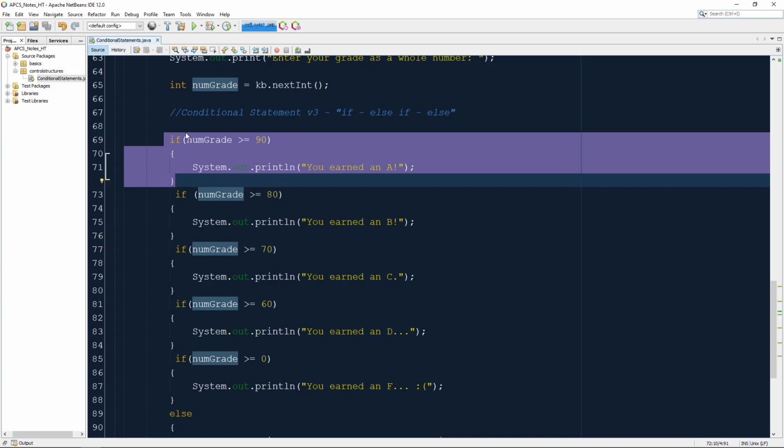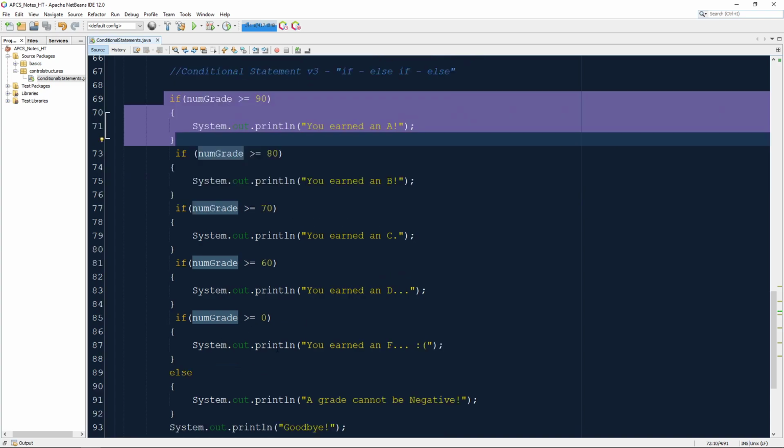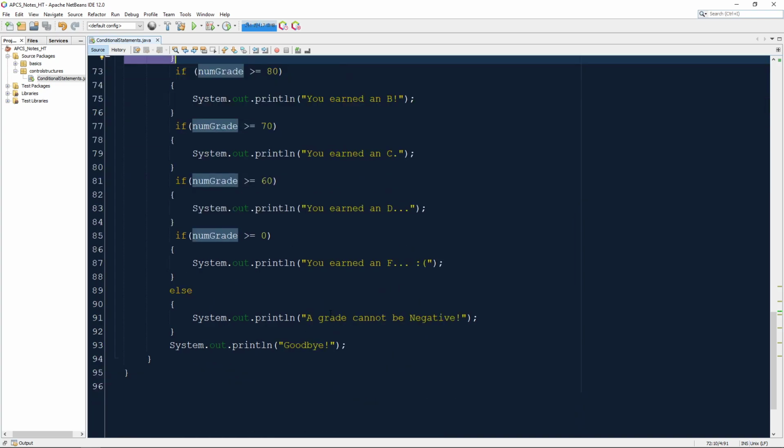So in this case, we said, okay, are you greater than 90? A 99 is greater than 90, so we print a message. Is a 99 greater than an 80? It is, so we print the second message. And then is a 99 greater than a 70? And it is. And is a 99 greater than a 60? And it is. And is a 99 greater than a 0? It is. And so we end up seeing this.